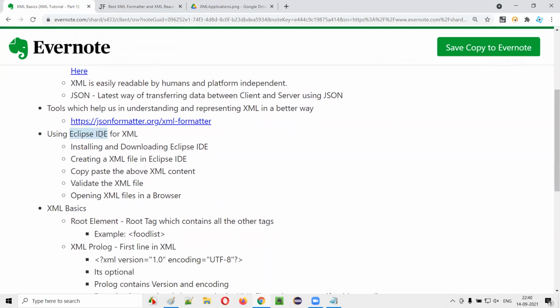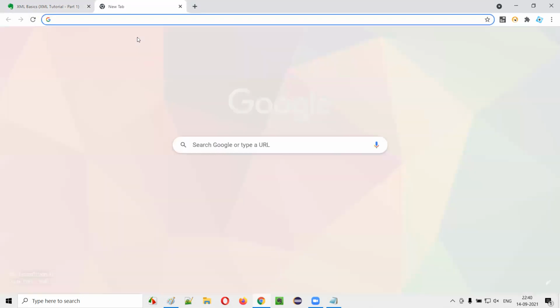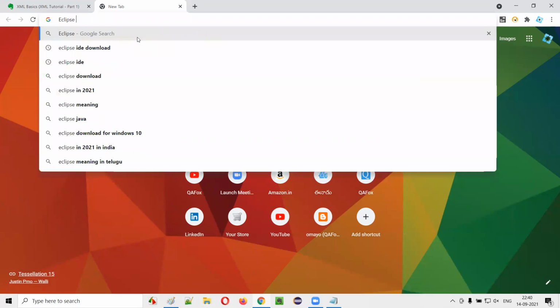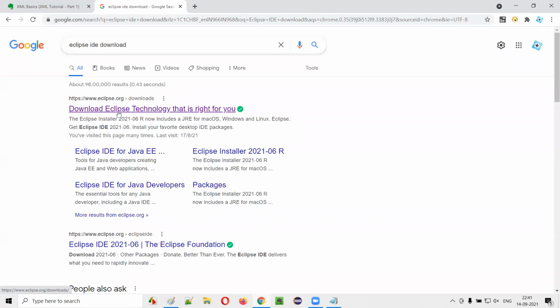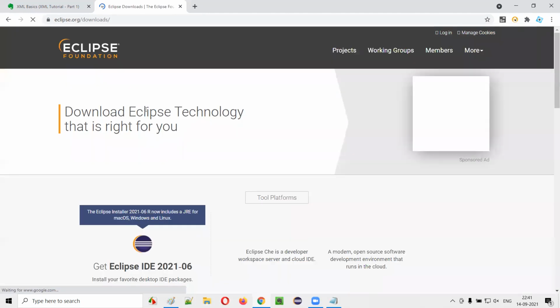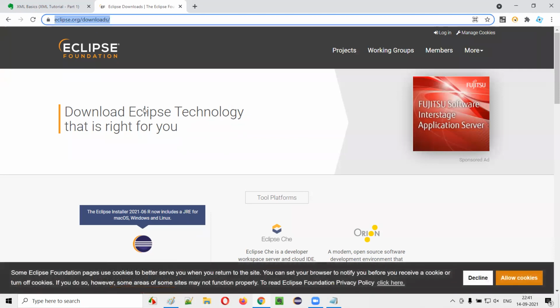In order to use Eclipse IDE, guys, it will not be there by default in your Windows machine. You have to download and install it. How to download and install Eclipse IDE? Simple, guys. Just Google search for Eclipse IDE download. The moment you do that, you will get this kind of link, Eclipse downloads link. Click on that, and you'll be taken to this kind of downloads page.